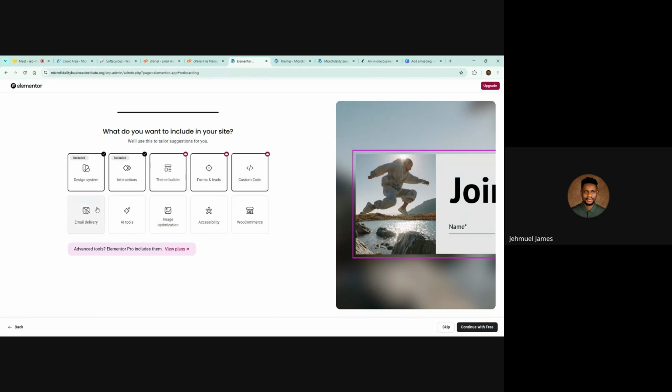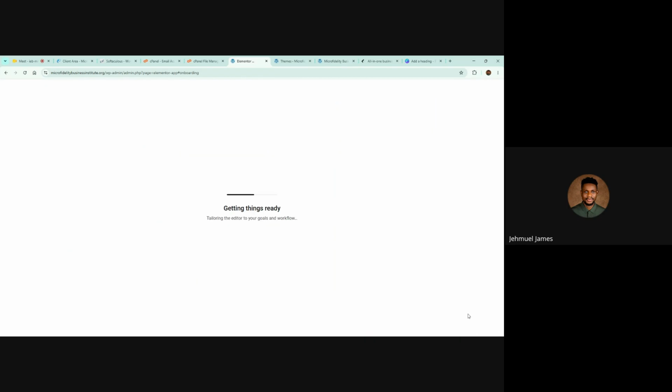Yeah. Email delivery, AI tools. Well, nah. If you want AI tools, you're gonna have to upgrade your Elementor. So I'm not gonna check that. Image optimization, yes. Accessibility. Well, yeah. WooCommerce is also a plugin that you use, but I'm not going to check it right now. We don't need WooCommerce right now. I think it's going to ask you all these things just to know what to prepare for you. So continue with free.